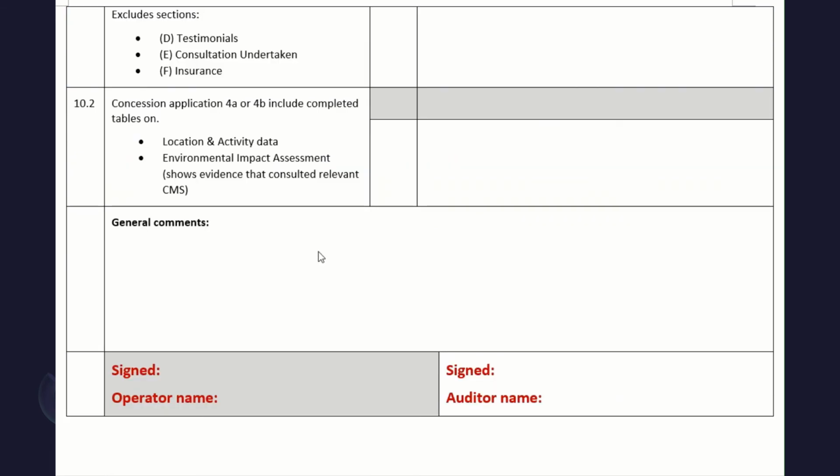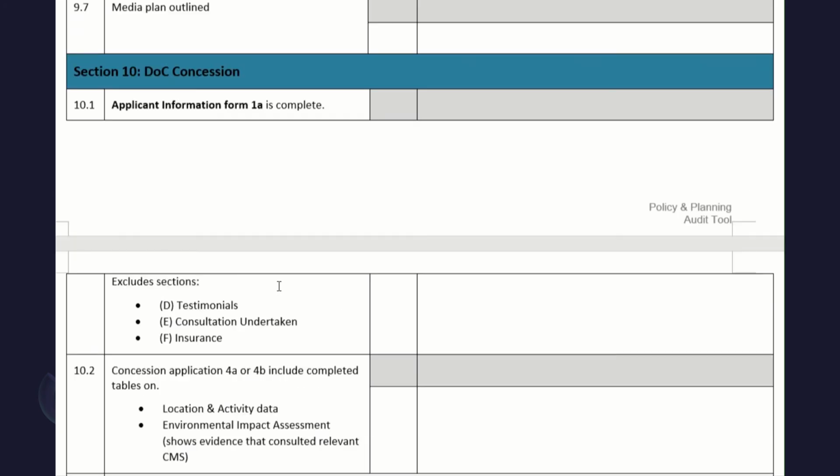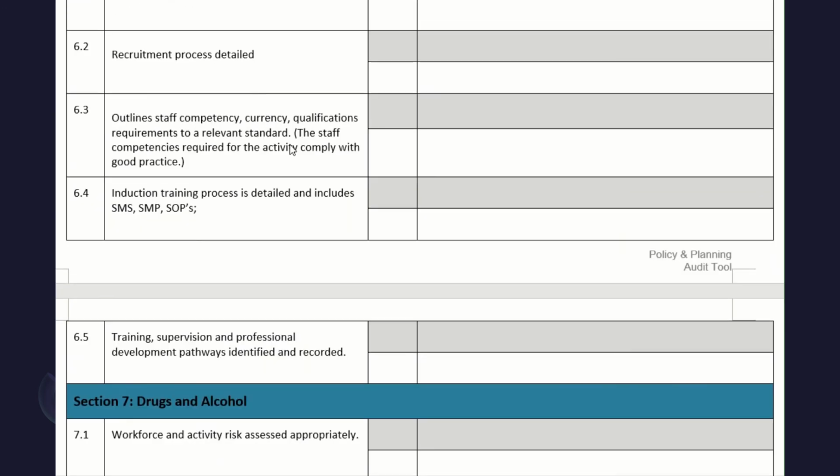And once you've gone through the checklist as the auditor and you're happy with what you've assessed, then add a general comment down the bottom here and a summary comment around what it is they need to do, if there is anything that needs to be done, to complete the audit process.